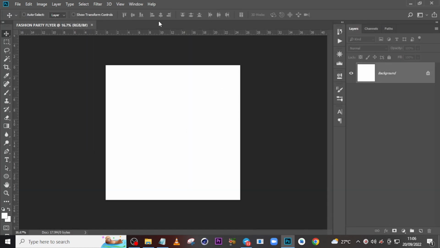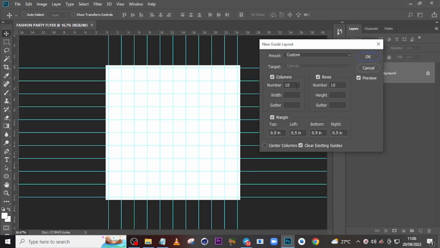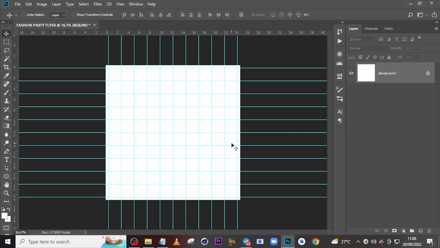Okay, so we have something like this. Now let's go here and set the new guide layout. I'll set it to 0.5, 0.5, 0.5, 0.5. Now remember, you'll not be able to do all these unless you tick here, here, and here, and then click on OK. Now we have this perfect.